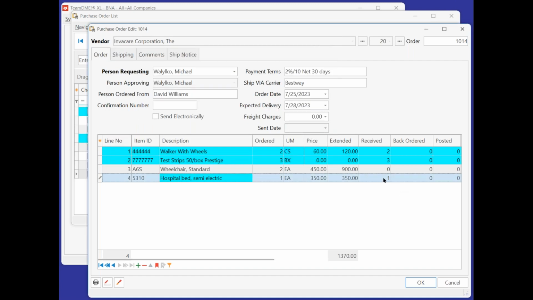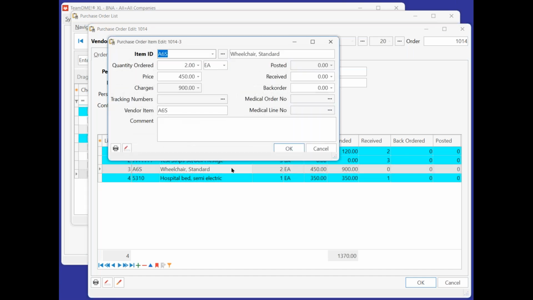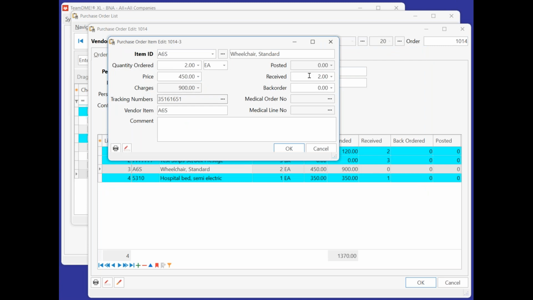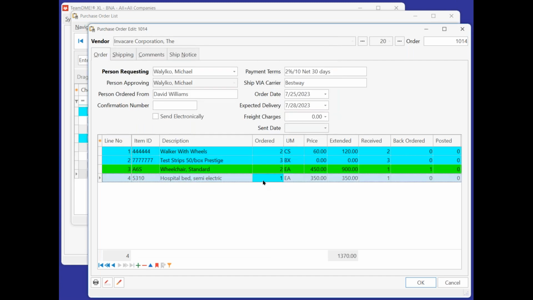So all of it has been received or flagged as being received, so it turns blue. This one here, the wheelchair, if I go in, there are 2 slots. If I only get one of the wheelchairs, just put in one number, hit the check mark, and it'll be 1 received and 1 on back order.